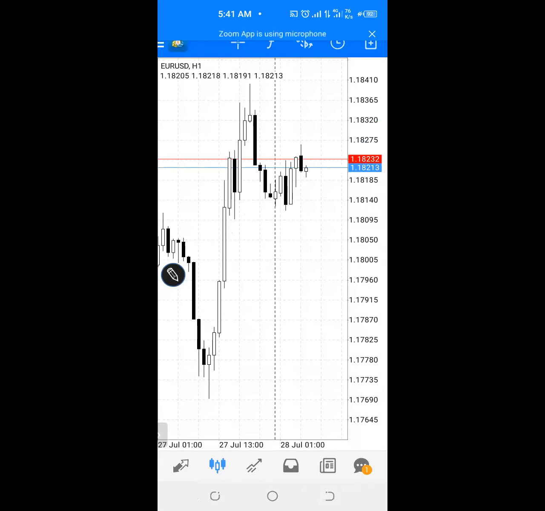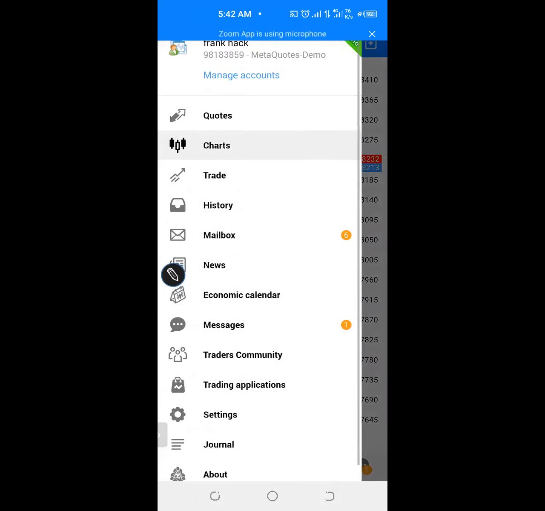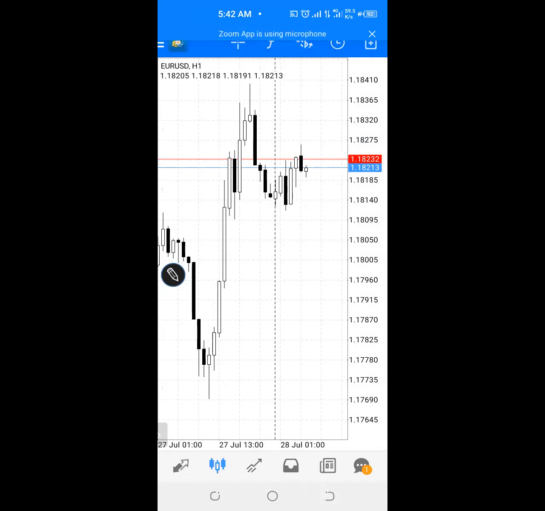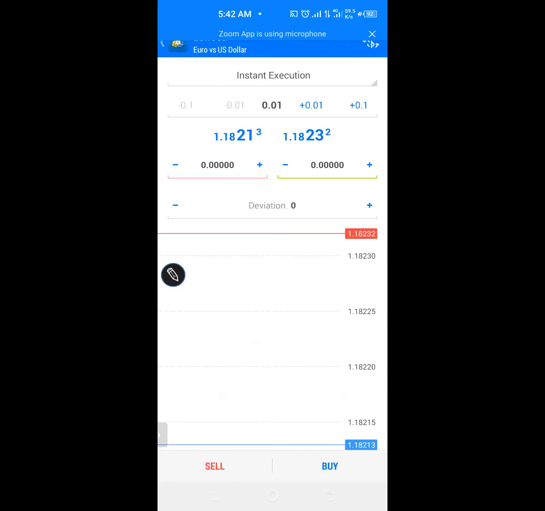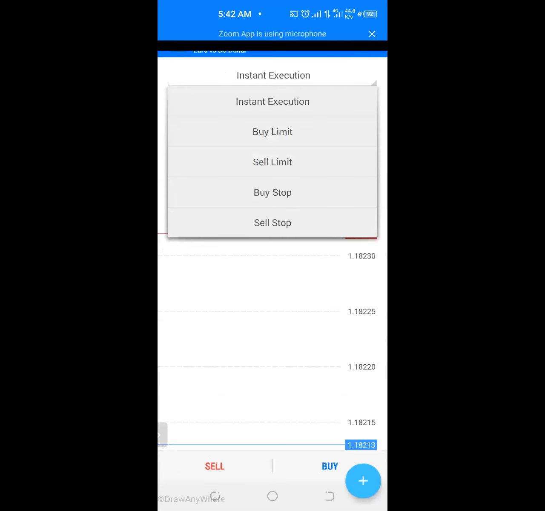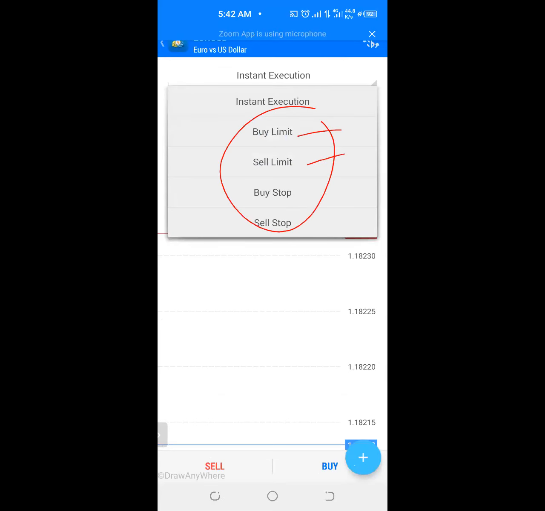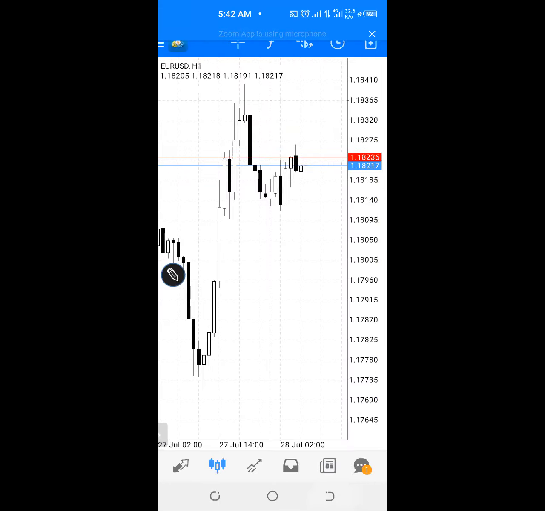So guys, as we drive along, there are many things we're going to learn. We are going to explore the different types of market execution, that is buy limit, sell limit, buy stop, and all of this will be shown on the chart when you can open such positions. So this is briefly an overall view of the MT4 application.